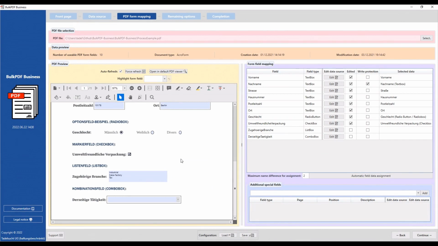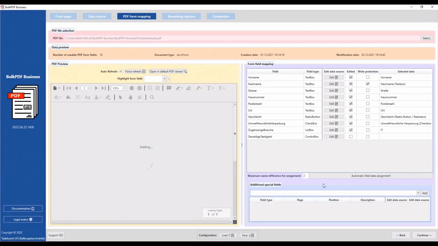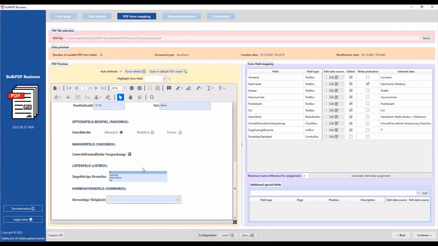Next comes the list box field. This is a list predefined by the creator of the PDF in which we can select something. We choose here once it is constant for all PDF files. Finally, we have a combo box field which behaves similarly to the list box, with the difference that if the PDF creator allows, a custom text can be entered. Once again, we take the data from the data source here.